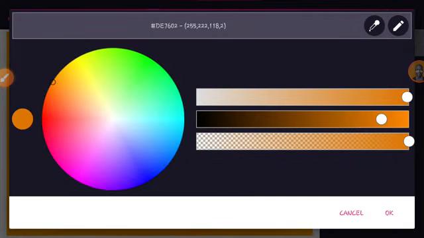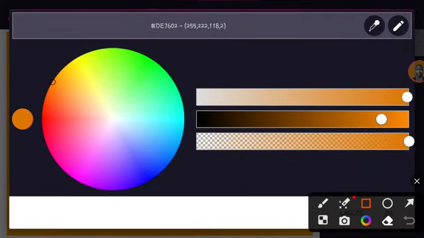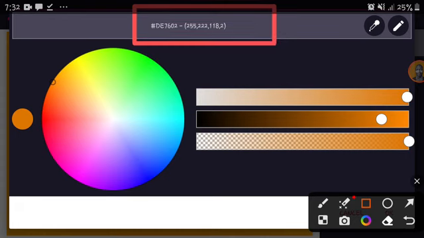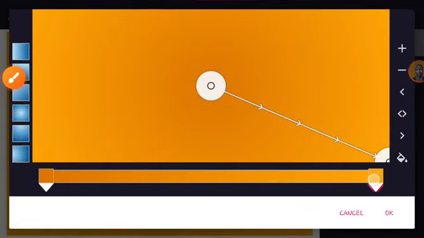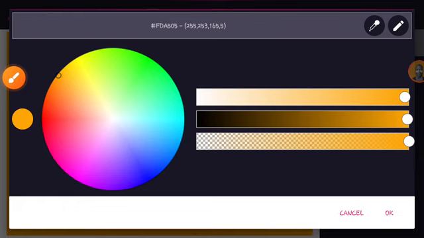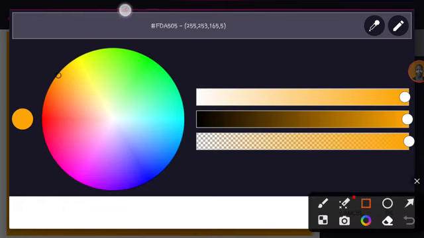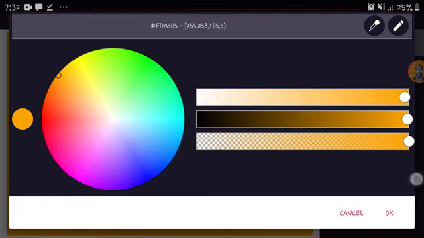This is the color code. Please make sure you use this color code to get your real color. This is the color code for the darker one, and this is the color code for the lighter one. You can pause the video and write it down.